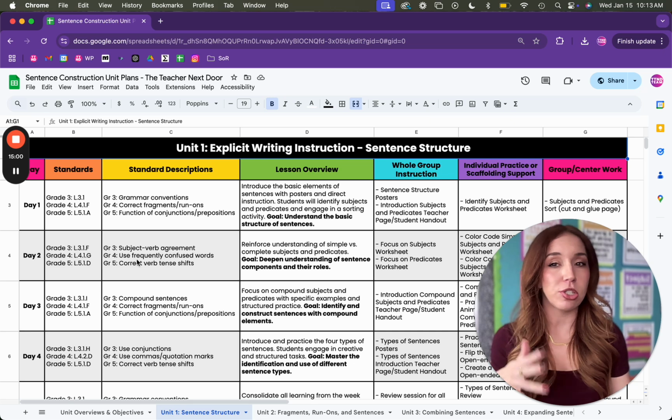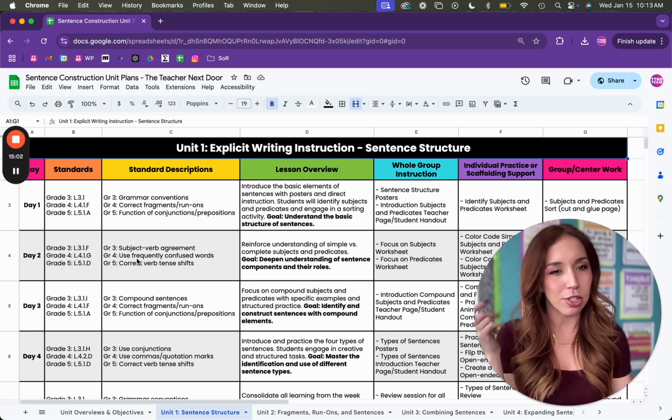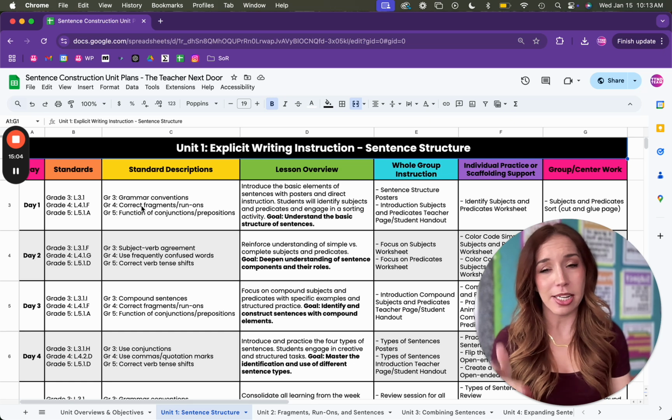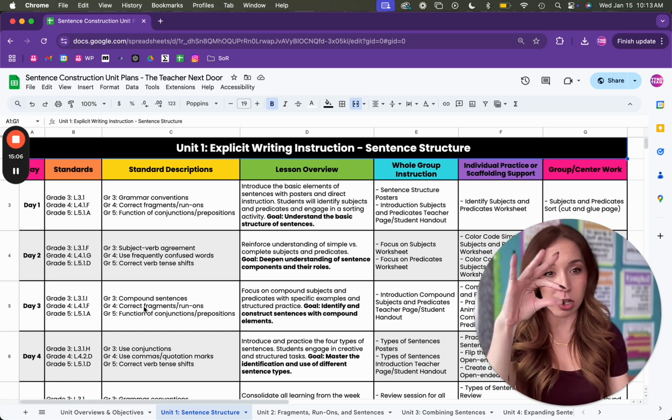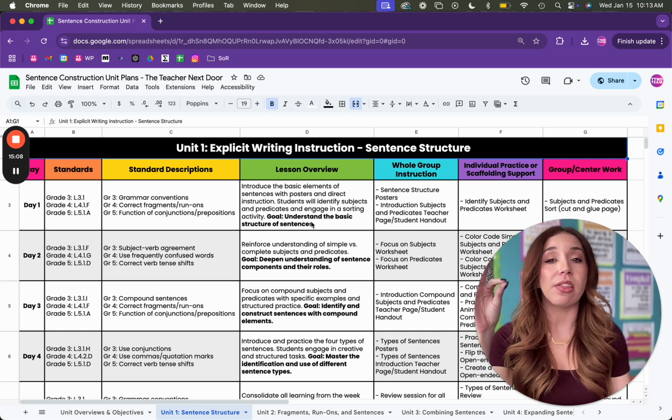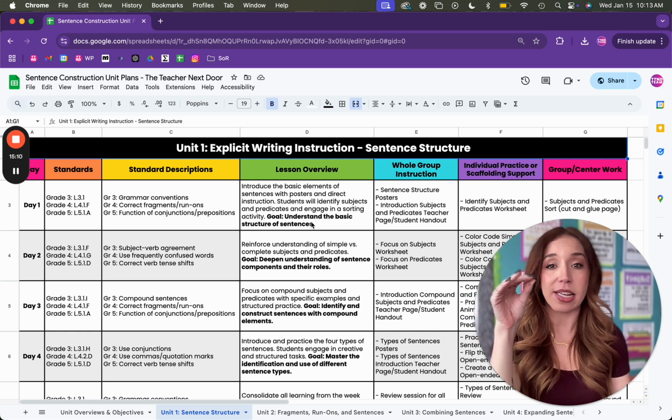The standard description, just because I know some of the standards by memory, but I don't know all of them by memory. So I just put the short standard description so you can do it at a glance and read that. And then the lesson overview. Every lesson overview has a goal at the end.